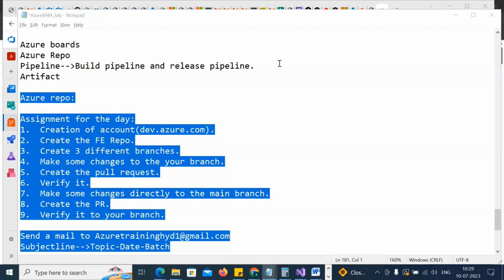So let me complete Jira tomorrow. Then I'll go back to Azure Boards and complete the Azure Boards. And then I'll jump to GitHub. So in GitHub, all the discussion will happen, whatever is needed for the DevOps guys. No doubts, right?